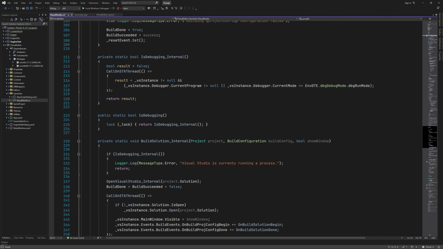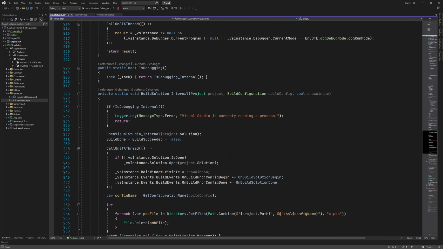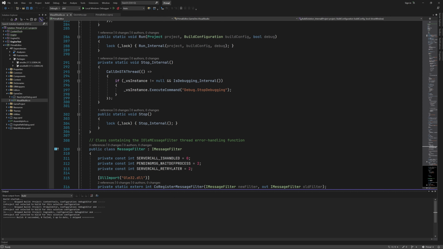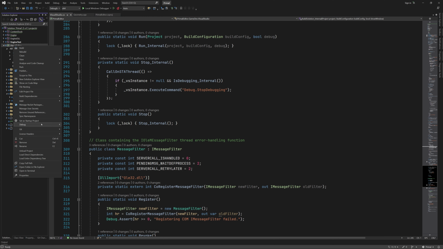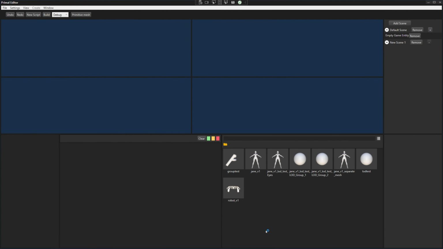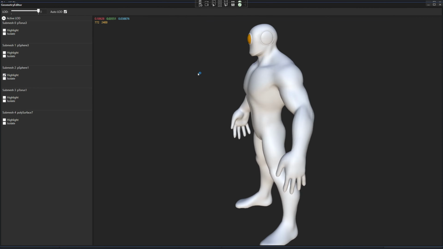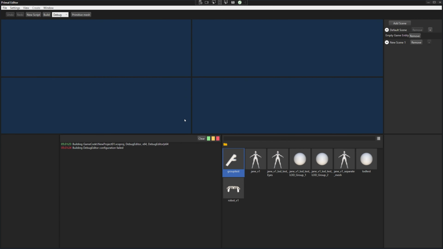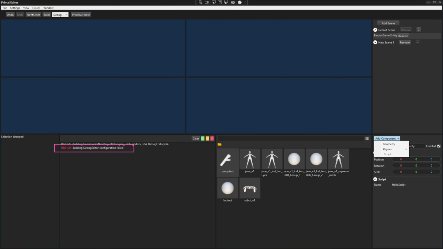I also would like to do another small tweak, which is to show the Visual Studio window before opening the solution. Let's run the editor and see if we can create a game project, add scripts, and build the game code. Well, the editor itself is working as it should. It couldn't build the game code DLL, so let's add a script and see what's going on.